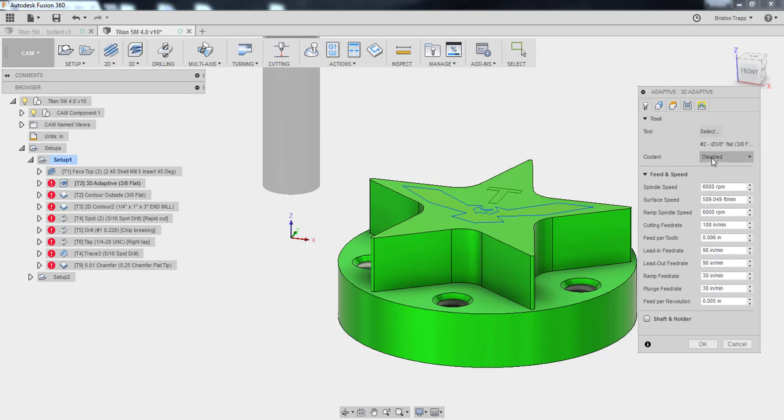Going to go ahead, you can turn off the coolant on this since most of all our cuttings on the outside, we don't have to worry about chip evacuation, so you can really actually see what that end mill is doing. 6,000 RPM, we're going to have a feed per tooth of 6 thou. That's going to give us a cutting feed rate of 108 inches a minute. Lead in 90, lead out 90, ramp and plunge 30 inches a minute.